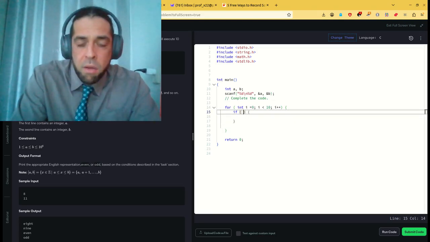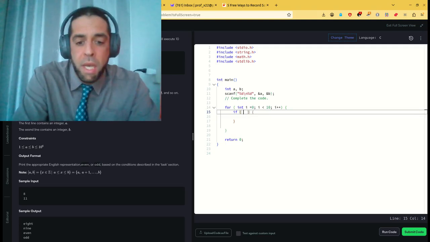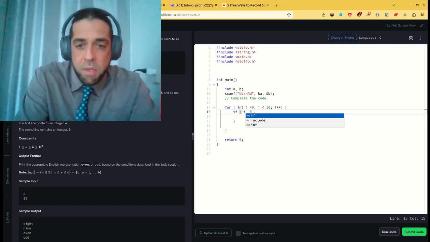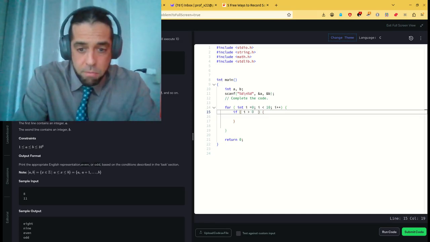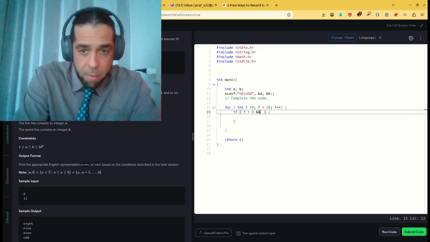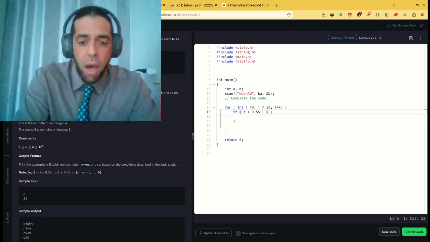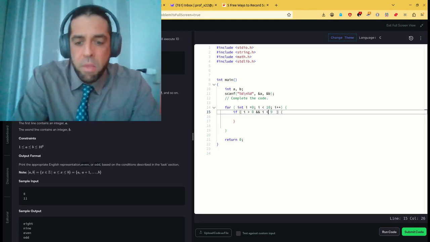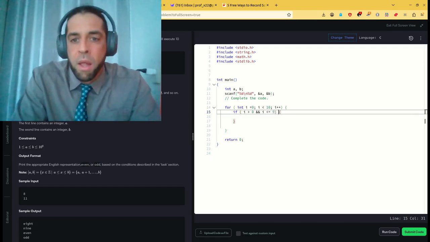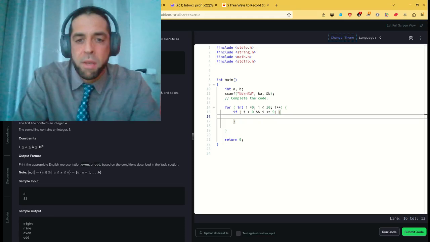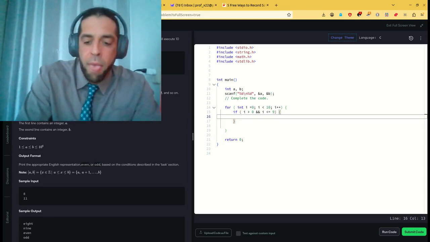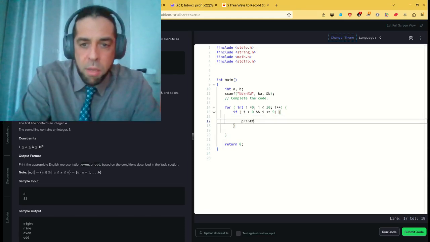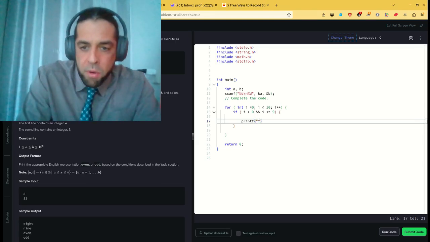So inside of these parentheses, I'm going to say that if I is greater than 0, and I could do double ampersand, and I is less than or equal to 9, because we will include 9. If both these conditions are met, then I want to print out. So I'm going to say printf, parentheses.